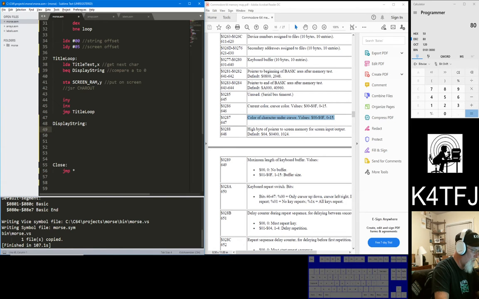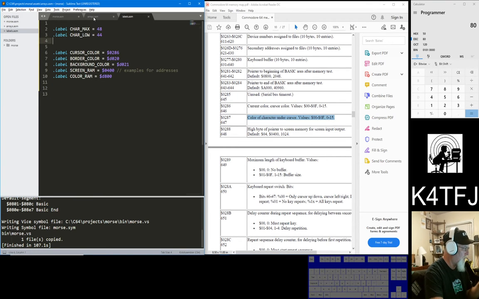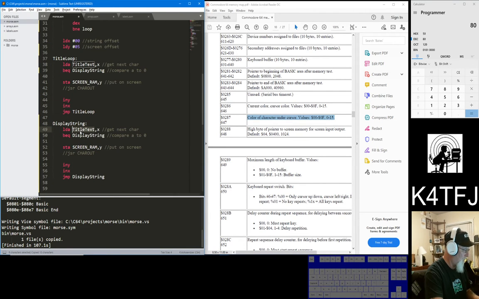I'm seeing a potential jump to subroutine here for a display string at a specific location. So let's just take this whole thing. We'll do that again here, except this time it's going to go here. We're going to be using test string instead. Screen RAM, comma Y. Alright, so we need to reset our indexes.